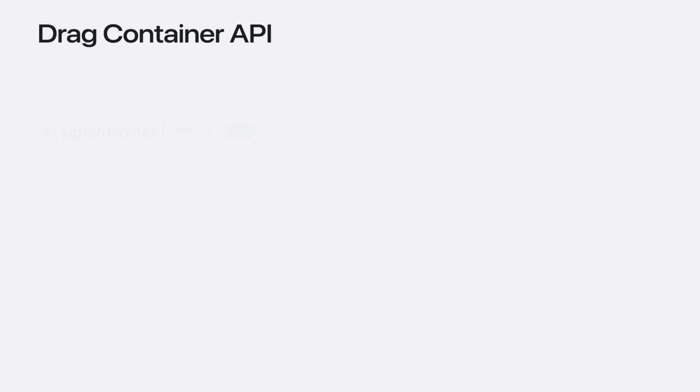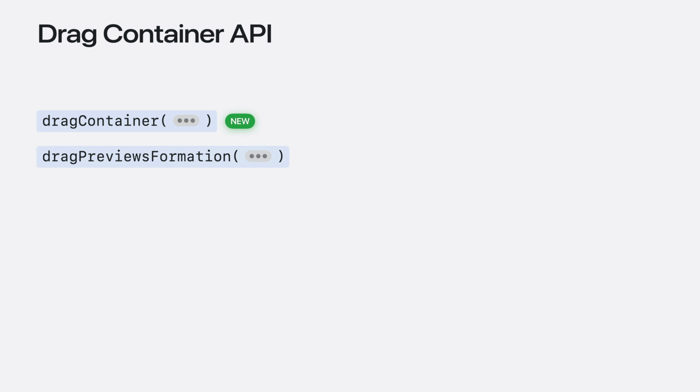I made it possible to drag multiple cards at a time in my Solitaire game. I used the drag container API to make it possible to lift more than one at a time. I added drag previews formation to customize the appearance of the lifted cards, and I ensured a consistent appearance by setting the same value for drop previews formation. The drag container modifier is newly available on iOS, iPadOS, and visionOS 27. All 3 modifiers are available on macOS 26 and newer.